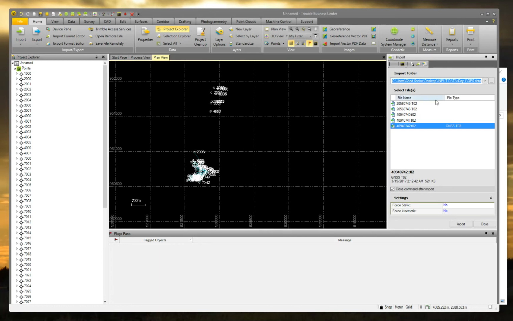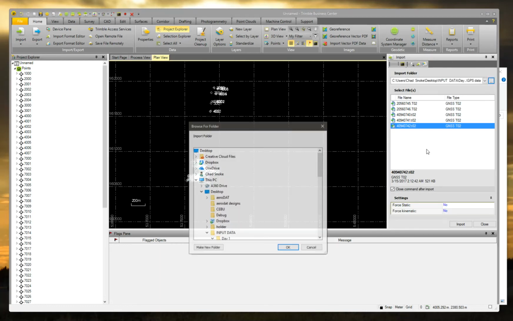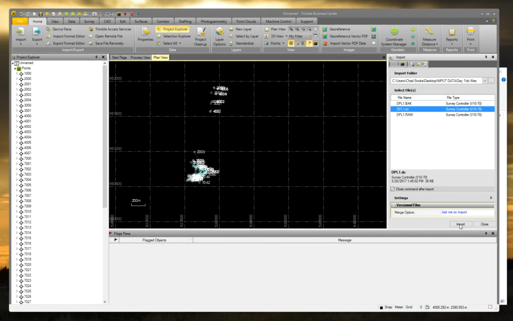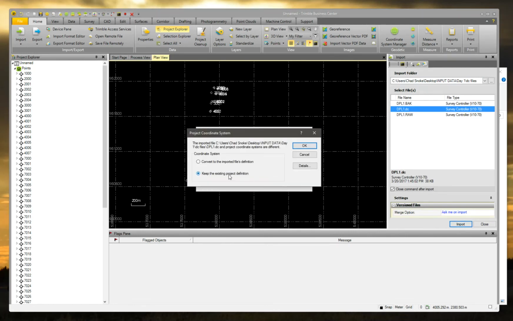While we're doing it, let's import in the rest of the data. So day one, we're going to bring in the DC file. If it asks, we're going to keep working in. When you guys set up in the field your data collector definition for the coordinate system, that's slightly different than what we set up here at the beginning. You can do either one. You can keep the existing, or you can convert. It's not going to make a difference.